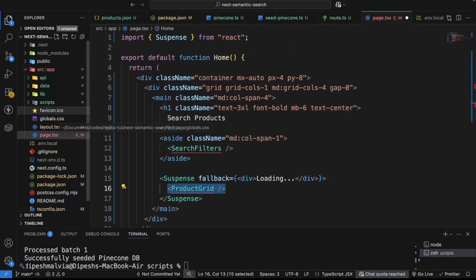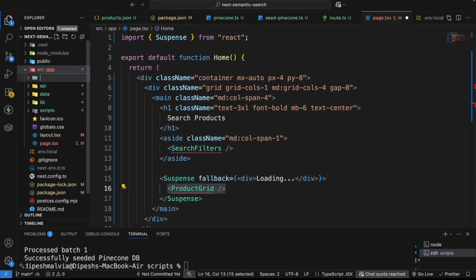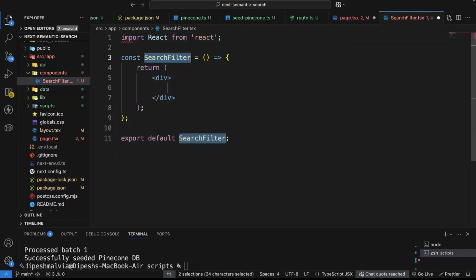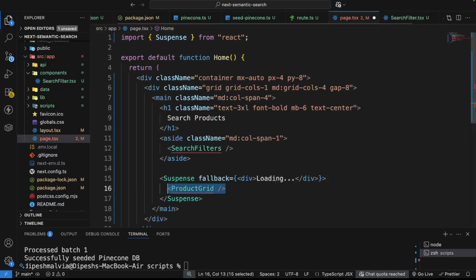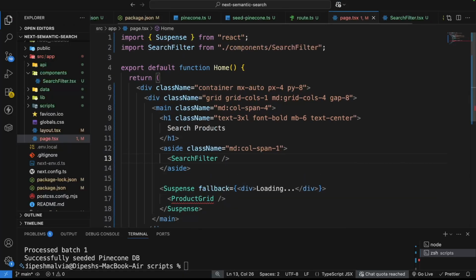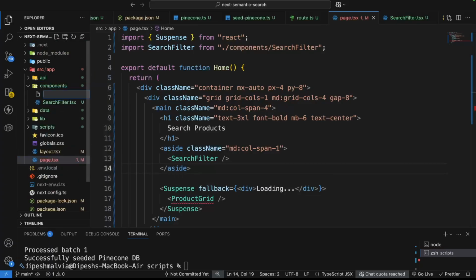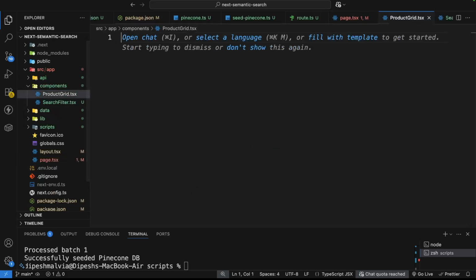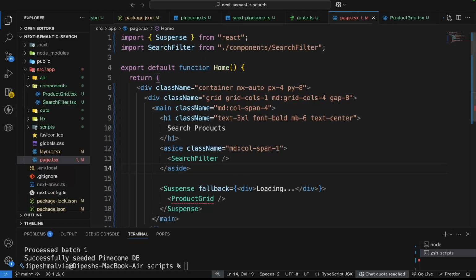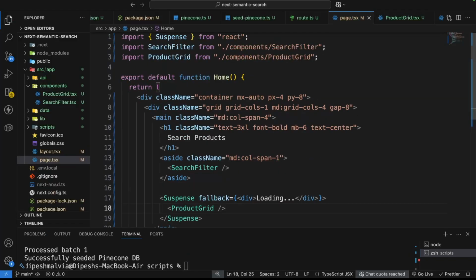So let's create them. I'm going to go to the app, and I will have the components, and inside the components the first one I need is SearchFilter. I will have it in uppercase, SearchFilter.tsx. Here I will simply have the RSC to get the search filter. The next one is the product grid. I can do the same thing: create a new file, ProductGrid.tsx. I will have the RSC, and now get it. So I will have the product grid. So our home page is ready.